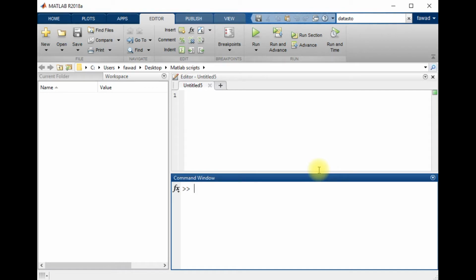Hi students, I will now tell you how you can create a structure in MATLAB.